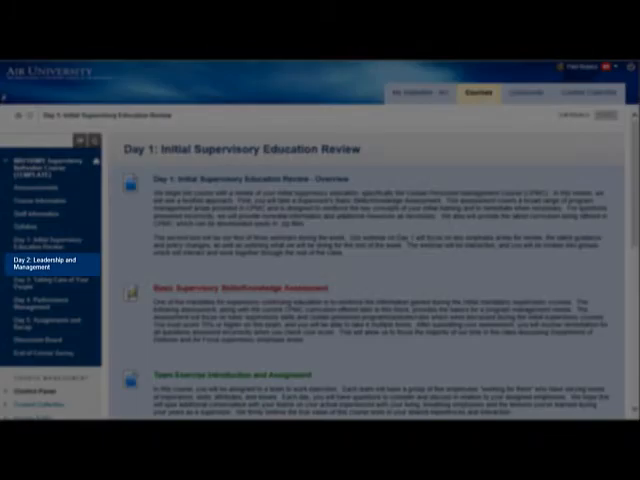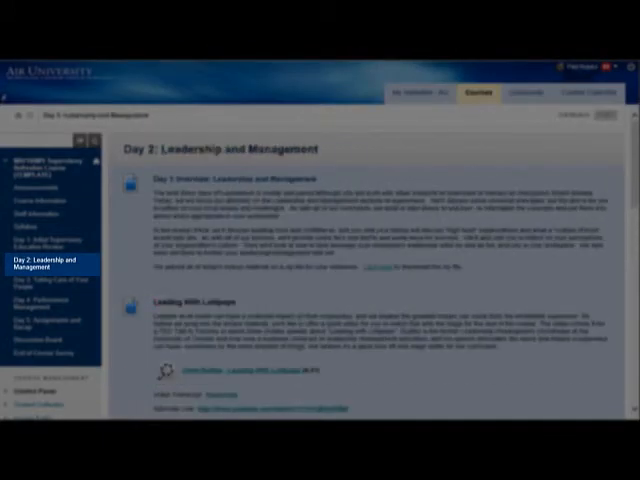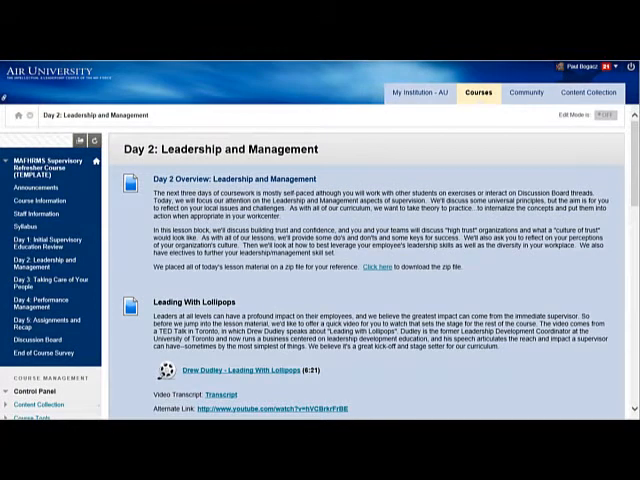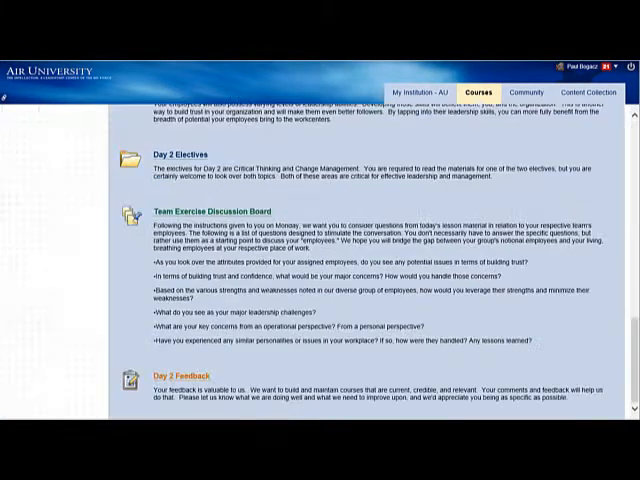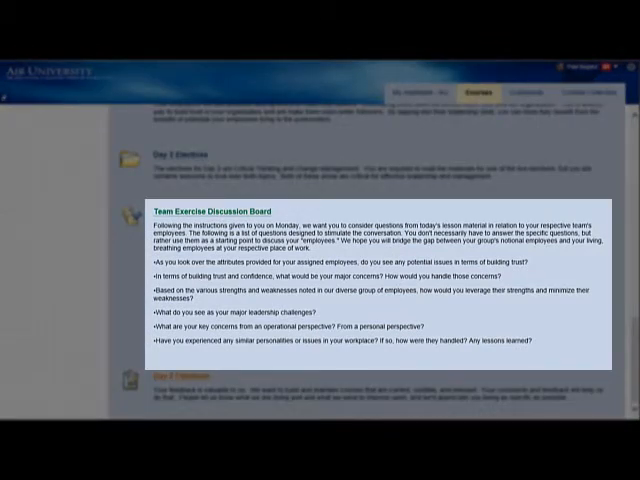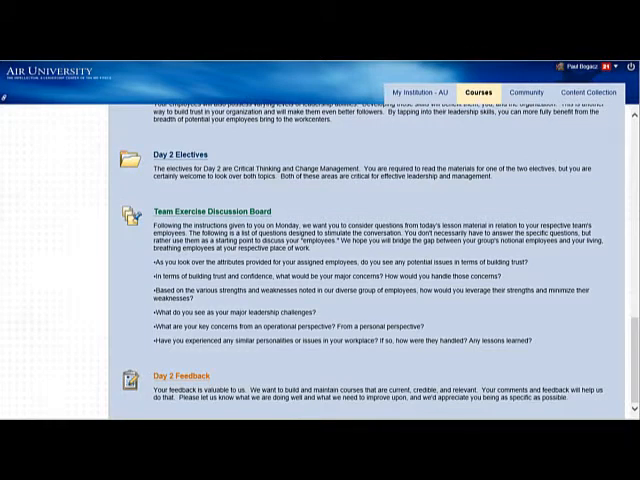Again, using the navigation panel, let's go to day 2. This is the landing page for day 2. You'll find the team exercise information at the bottom of the page. Here you see the team exercise discussion board. Following a short narrative, you'll see that there are 6 questions that we ask you and we want you to think about as you enter your discussions with your teammates. All of your teammates should be thinking about these questions.